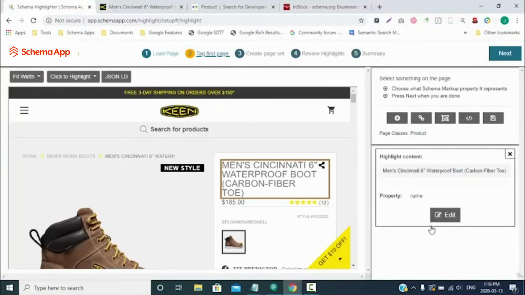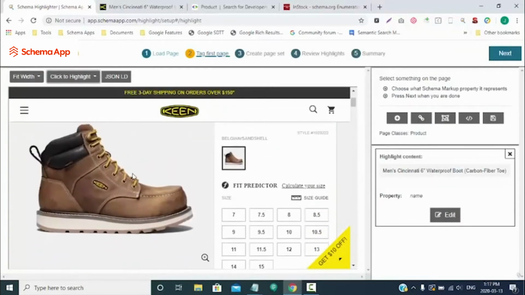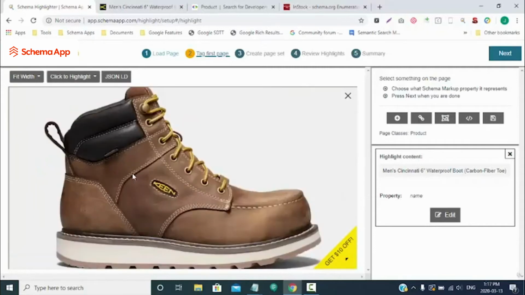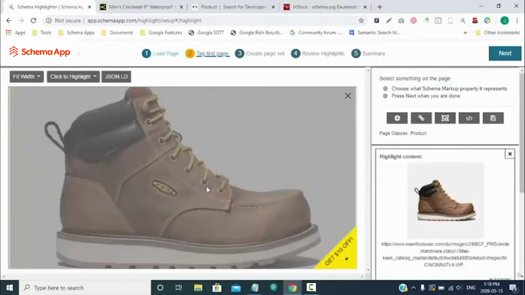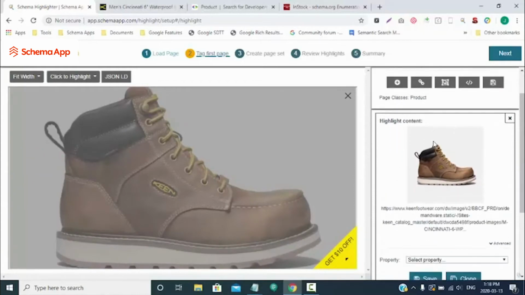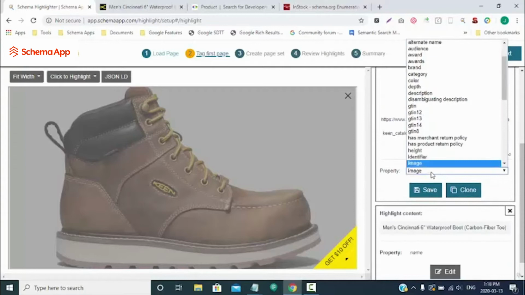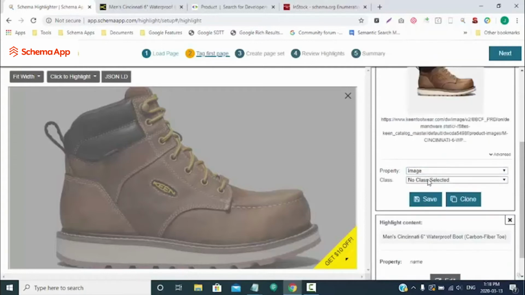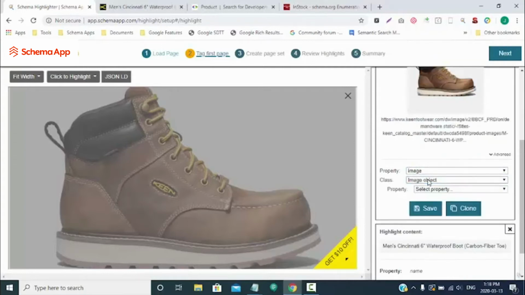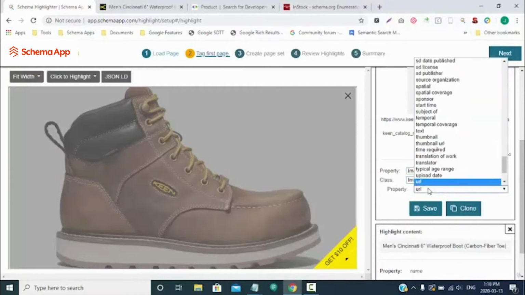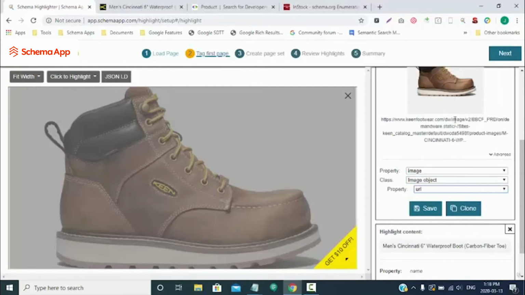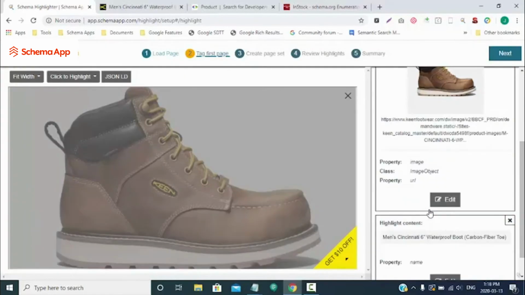Next, I need to call out the image. So I'm going to select the image here. Brings me to a zoomed in version of the image, but that's okay because if I click again, the information I need is called out right here. So to connect it to the product, I'm going to select the image property. That image connects to an image object. And this particular piece of information is the URL of that image. Then we'll just hit save. To get back to the live page, I'm going to select click to navigate and exit out of this image.